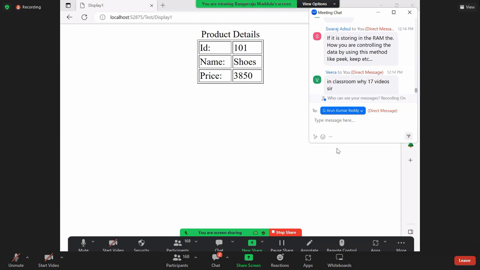Then how are you controlling the data using this? I don't understand your question basically. Why is there any restriction in the controller? See, when you access the values in RAM, the code is implemented to delete the values. But when you call peek, the code is implemented only to get the values, not to delete them. See, everything will be based on how you write it. That's all.